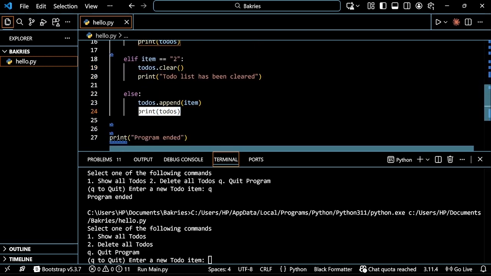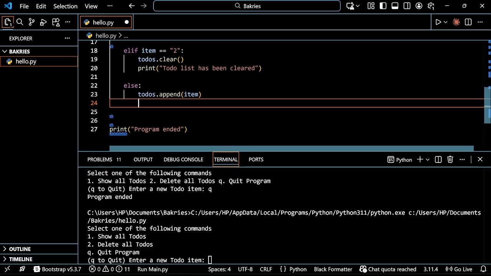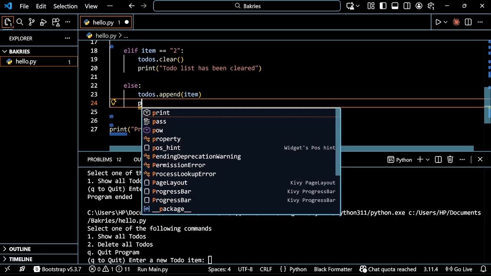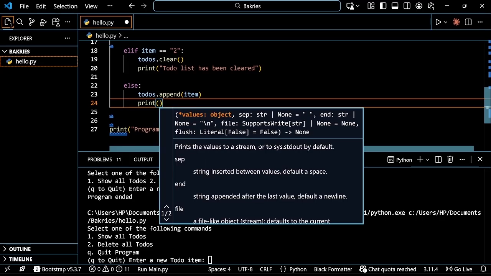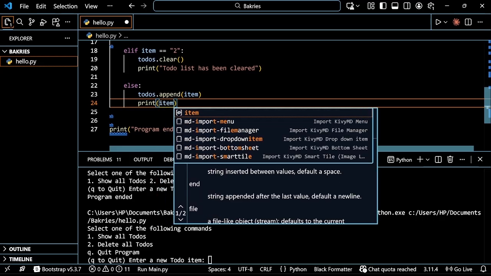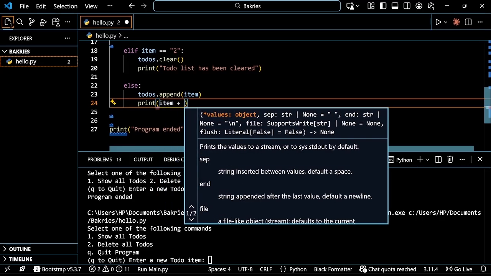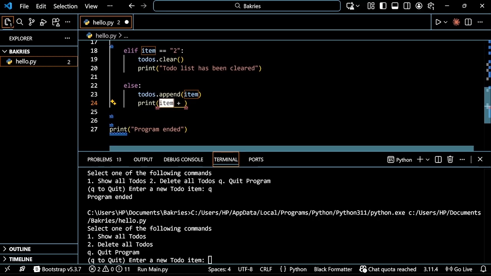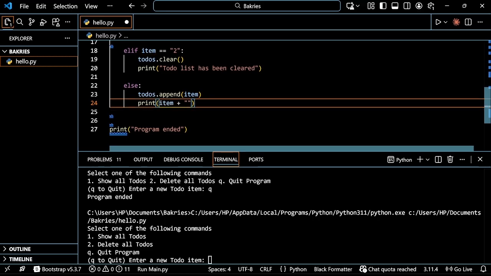Instead of printing the to do, anytime we add a new item, we want to say print whatever the user asks to add. Remember this is always a string. So we add it to, and remember to add this space before that has been added to.